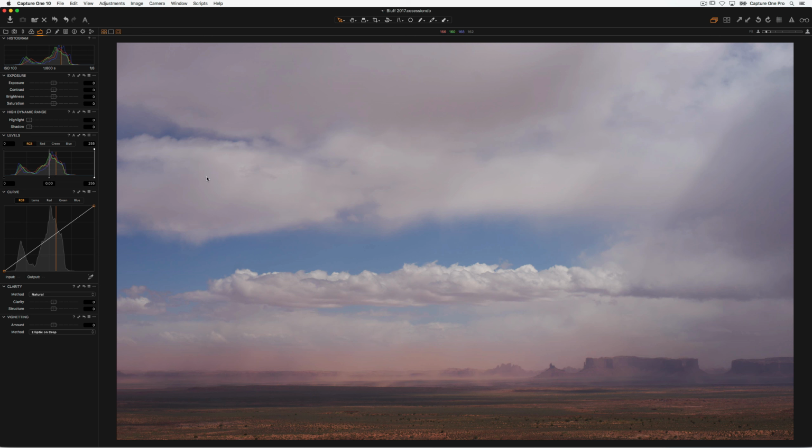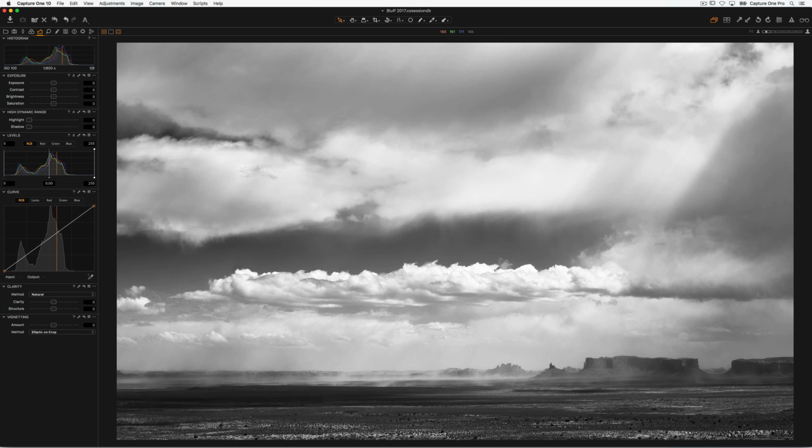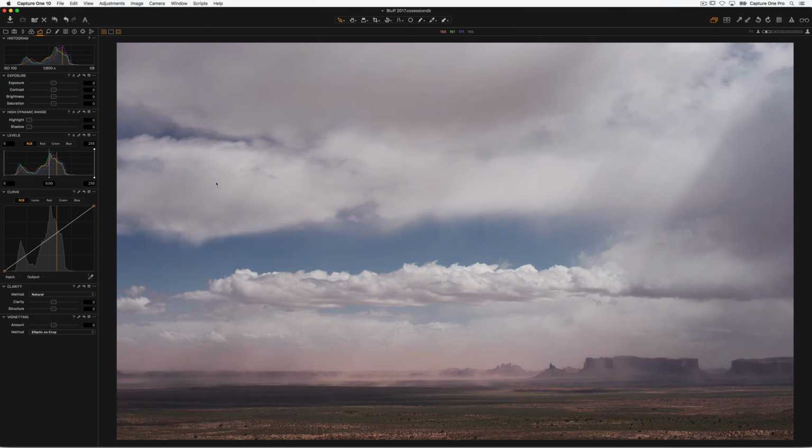One. So here we can see the image out of camera with just some cropping applied, and this is the end result I'm going to get to. So before I do anything else and begin the black and white conversion, I just want to see if there's any base corrections that would make sense.